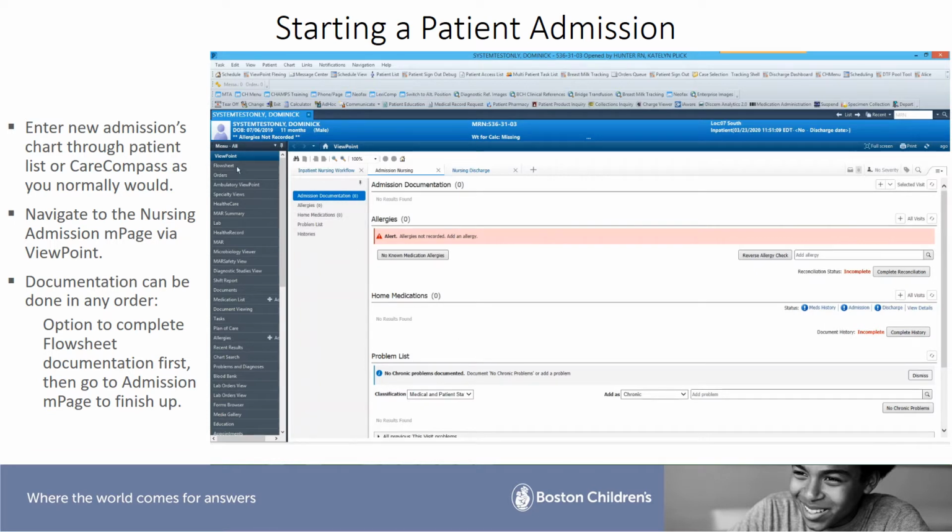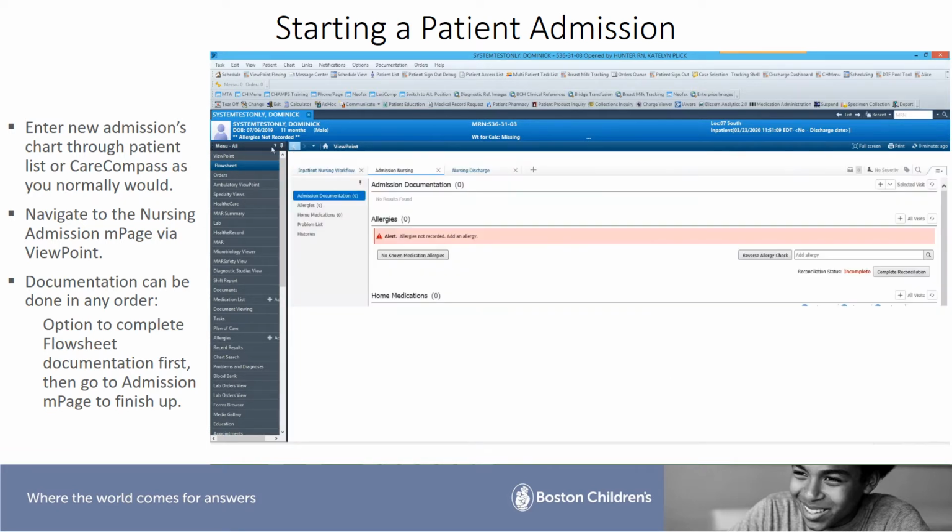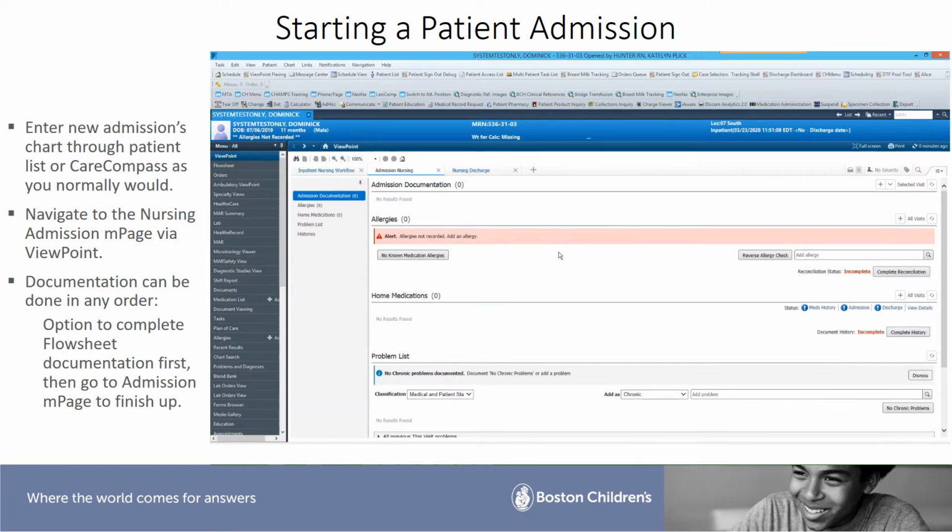This is what is going to drive all of your admission documentation. However, you still need to complete documentation on the flow sheet, so you can choose to do that first, last, or in the middle. Any order is fine. So you can go back to the flow sheet, enter any of the required admission documentation here, and then head back to the MPage when you're ready to complete the rest.